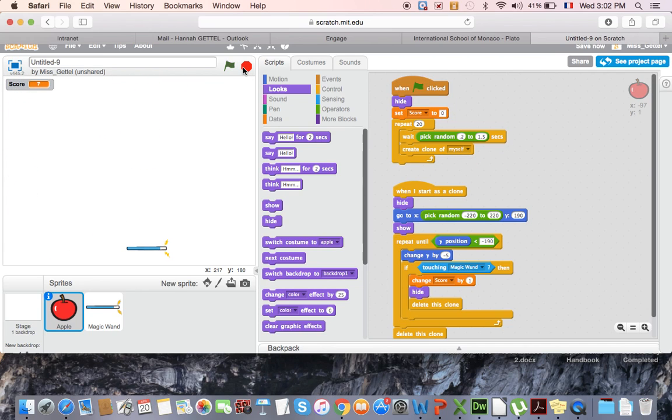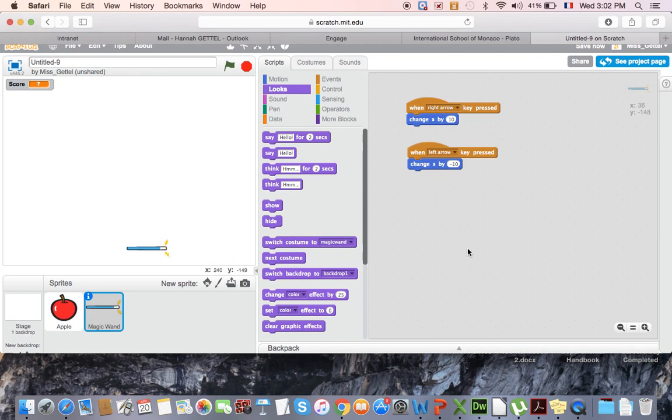Okay, so at this stage we've got score and we've got working clones with the magic wand being controlled by the left and the right arrows. Still to come up is changing levels, so we'll show you that in the next video.